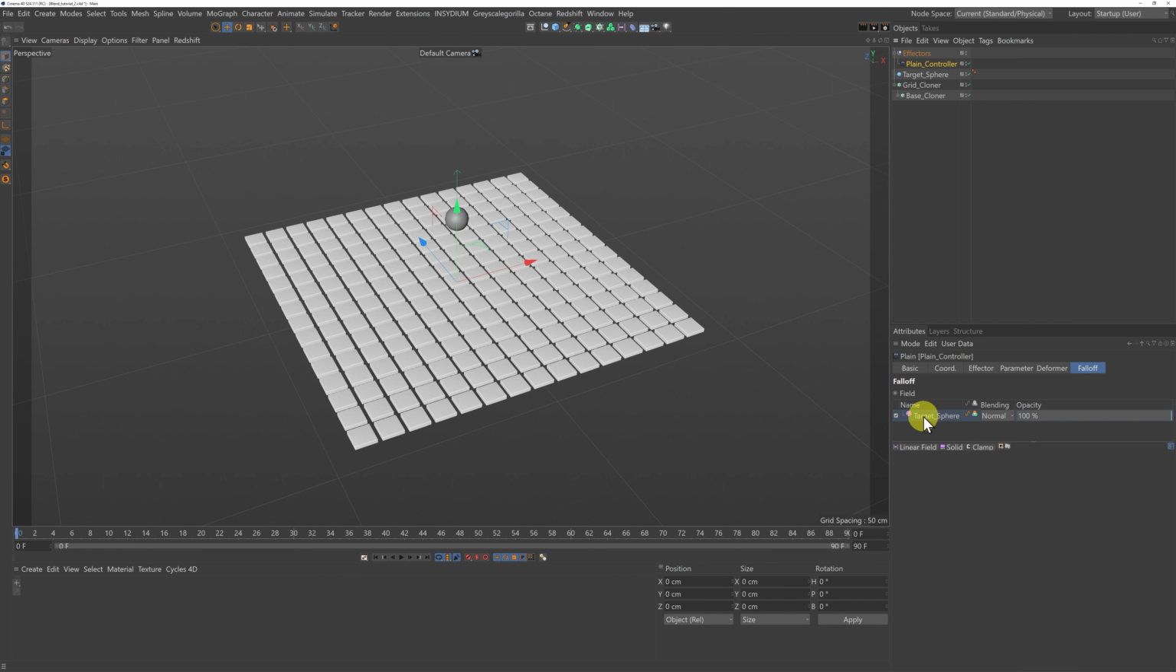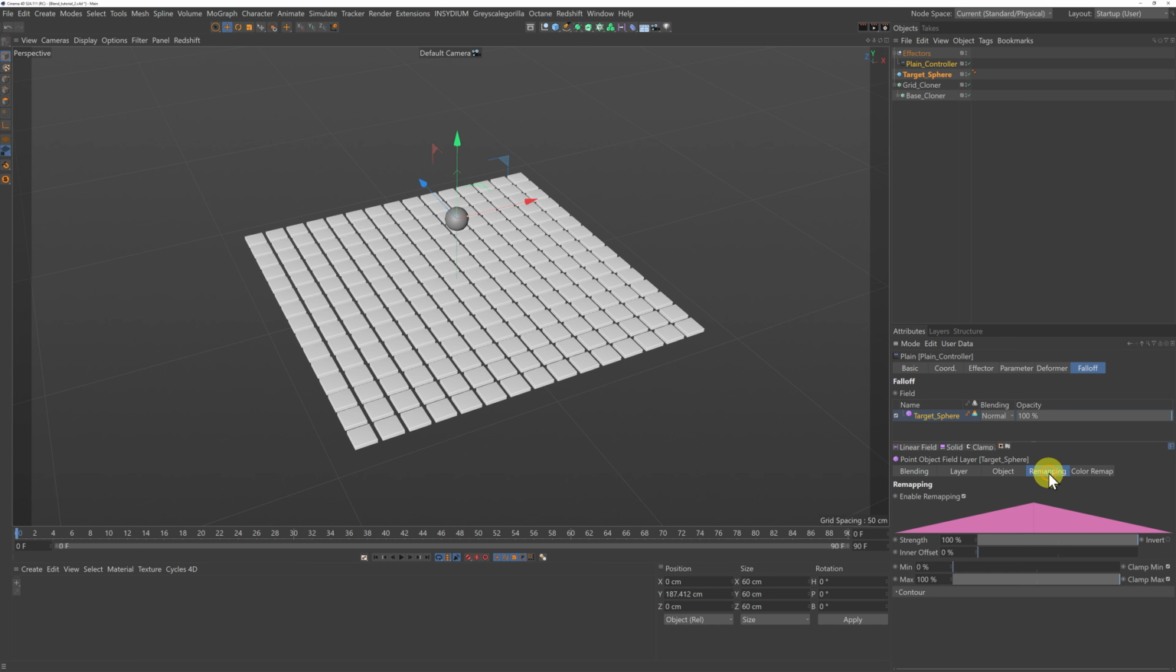I just need to make some changes to my target sphere here. I want to keep the mode as points, and I just want to increase the radius of our fall off here. But first I'm going to come to remapping, and I'm going to say my inner offset is 50, and I want to make this curved on the contour.